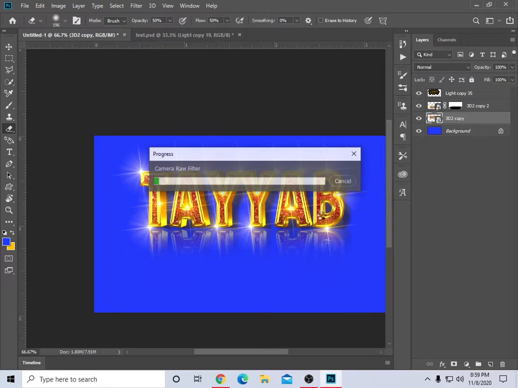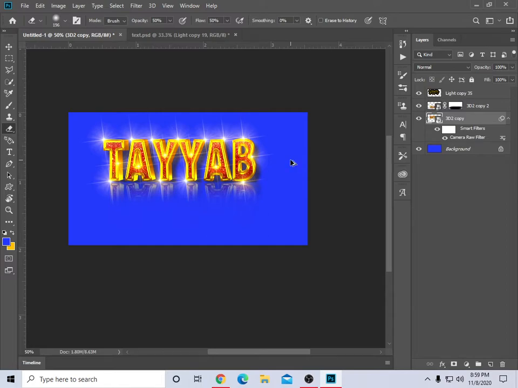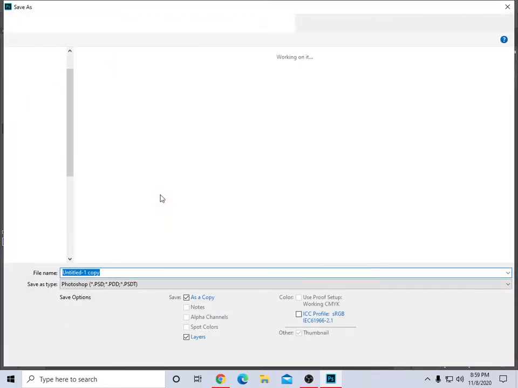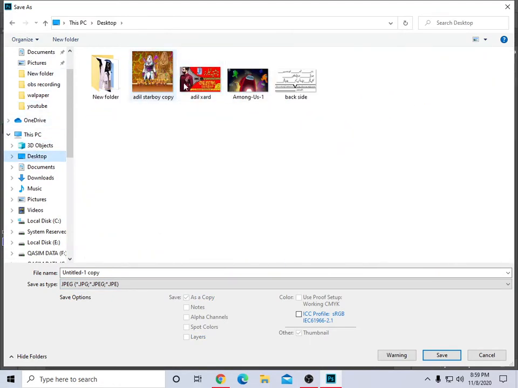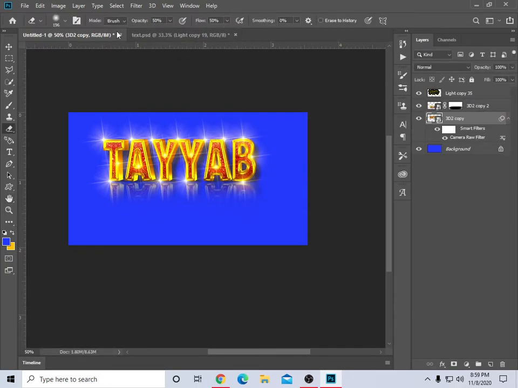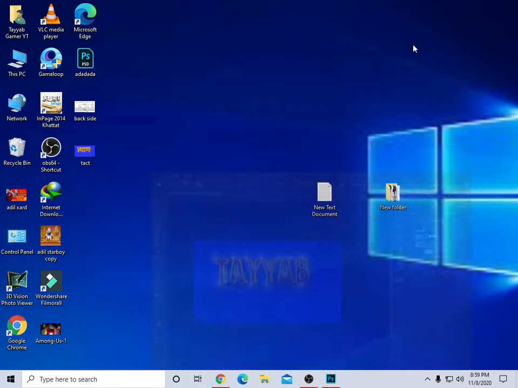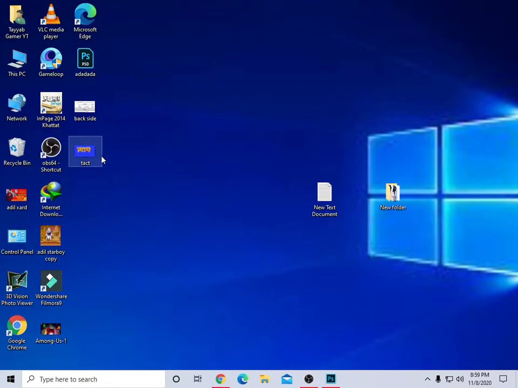Okay guys, this text is very unique, and Control Alt S, save the file and JPG and desktop, text, and save the file and maximum high quality, save file and minimize Adobe Photoshop, check of the JPG file.